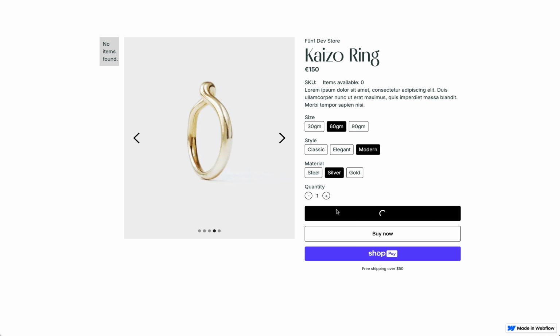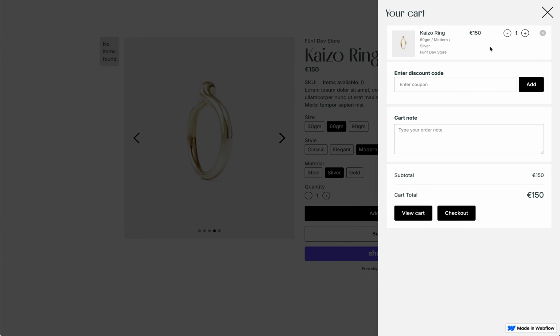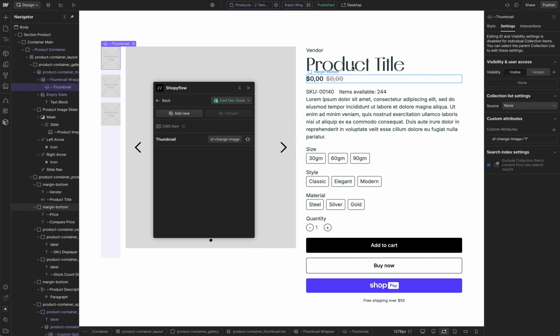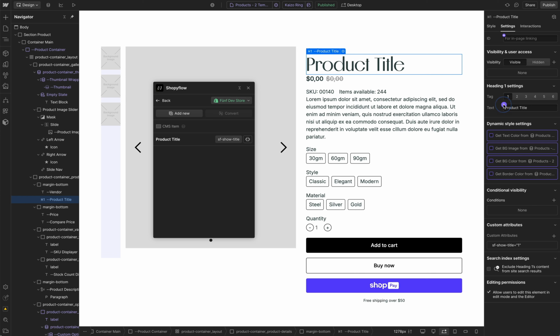Now let's add this product to cart and proceed to checkout. Everything seems to work just fine. Once I click the checkout, Shopify picks it up from that point on. Now let's connect the product information. Let's start with the product title.